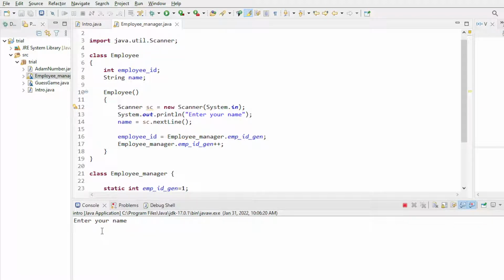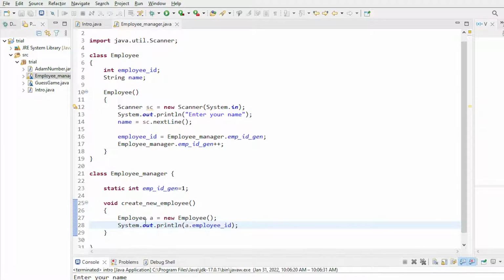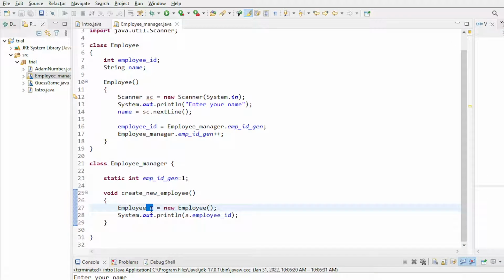So it's asking to enter your name. So I'm entering Sam. Okay, so it is displaying 1, a number that has been assigned to that. So the employee is created and is present in A, and it is assigned the value 1. The 1 is got from here.